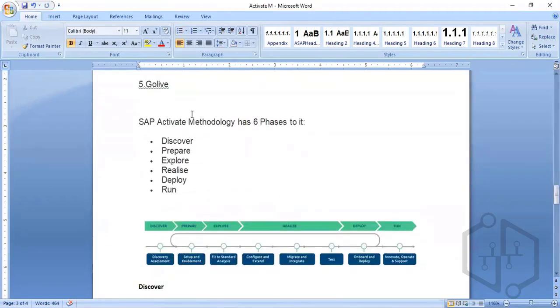So here it is called the Activate methodology. People use either the one above or this one. There is not much difference here. The naming convention is changed. Discover phase means project planning. Prepare and Explore together come under the BBP. Realization phase is the same.